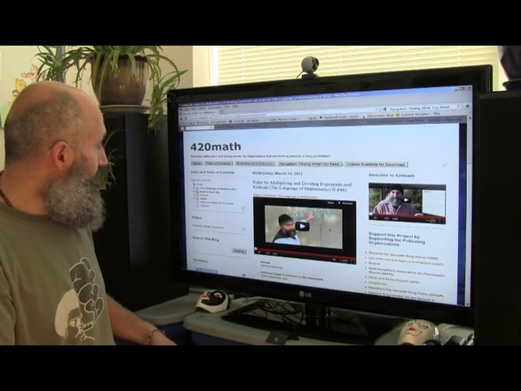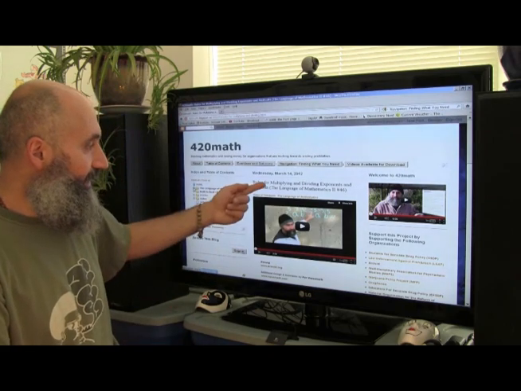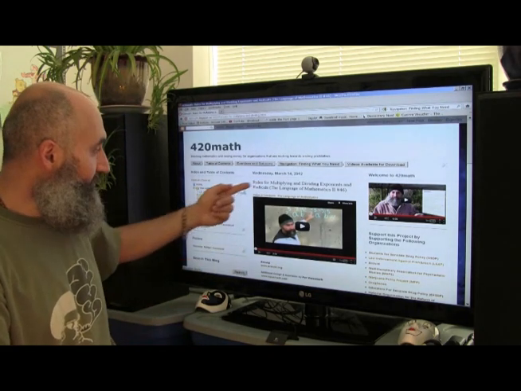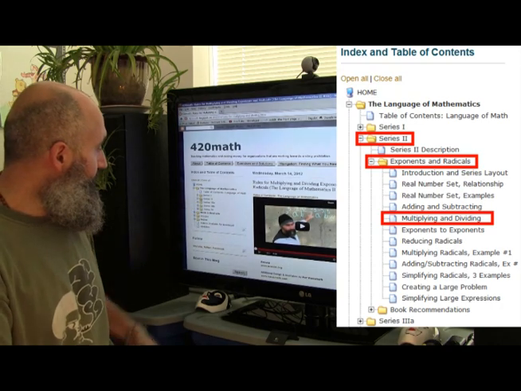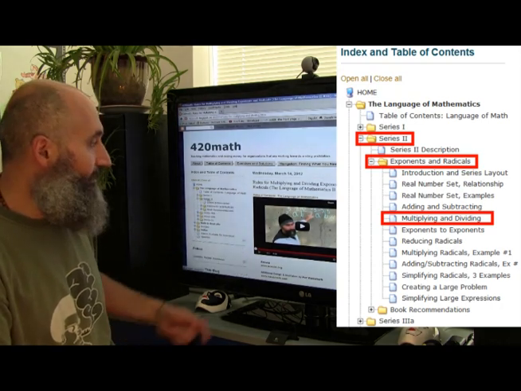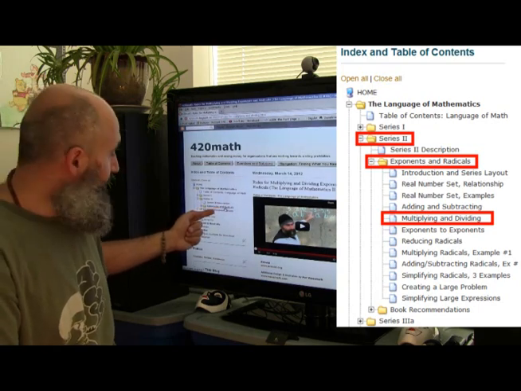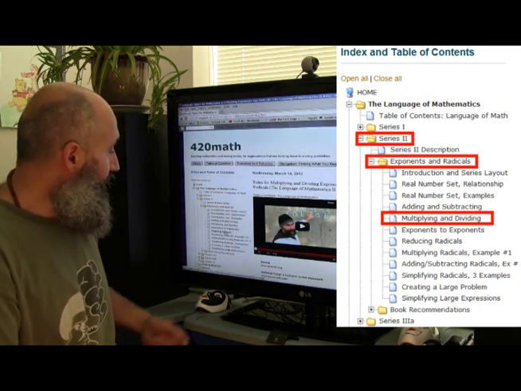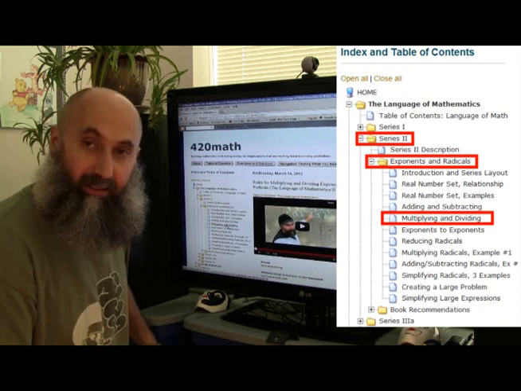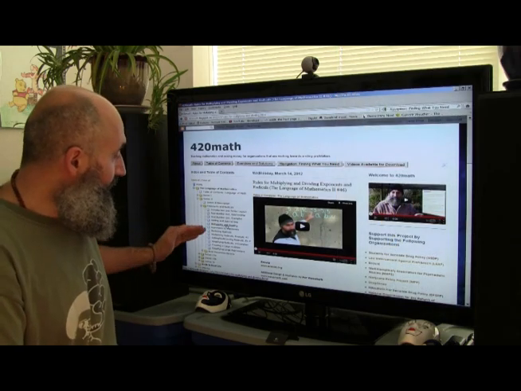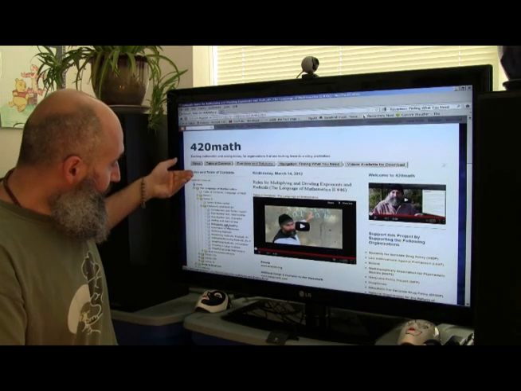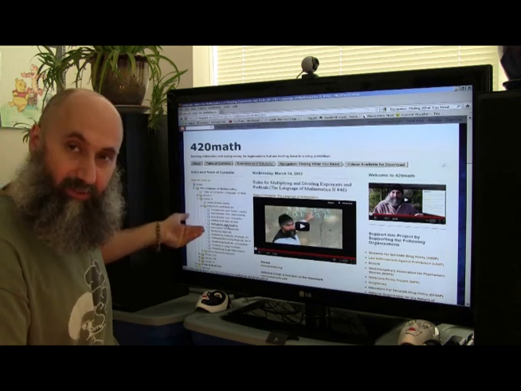So in the pull down menu, we can go about and find out exactly where this is. You can go language of mathematics, right? Series 2, so you click on series 2, open that up, and you can see there's an exponents and radicals section here. So you can click on exponents and radicals and see the multiplying and dividing videos, right? And see where it belongs in the train of thought that's being presented, right?